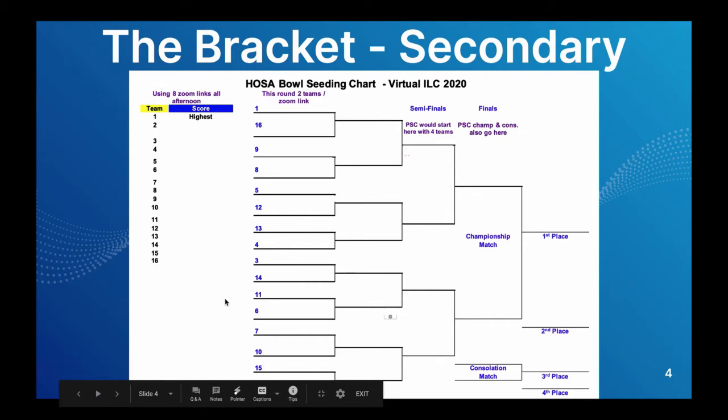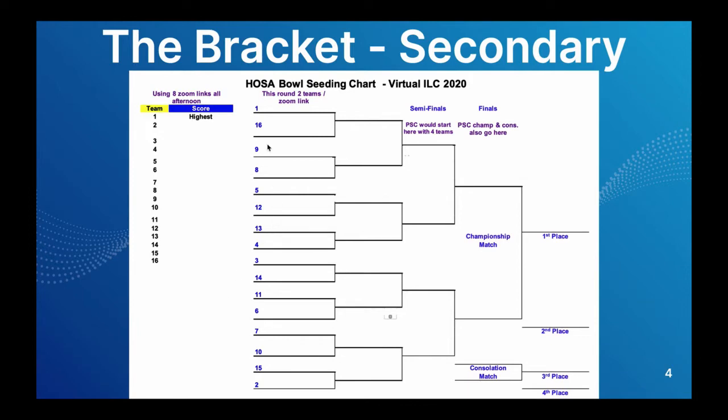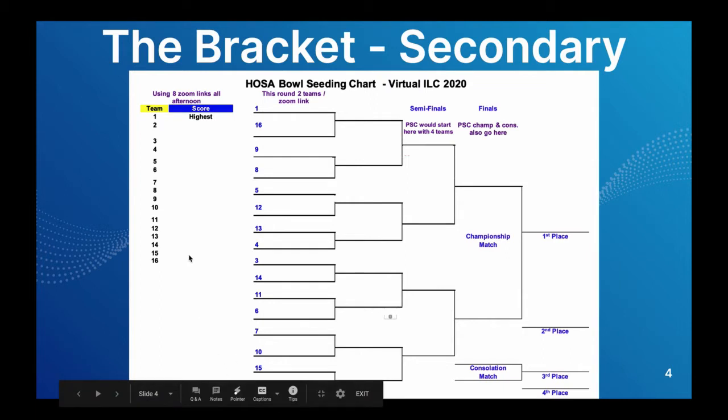And in the second round of Zoom sessions, for round 2, we had 16 seed, 8 seed, 12, 4, 14, 6, 10, and the 2 seed.